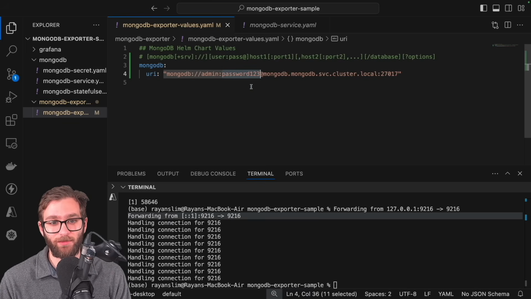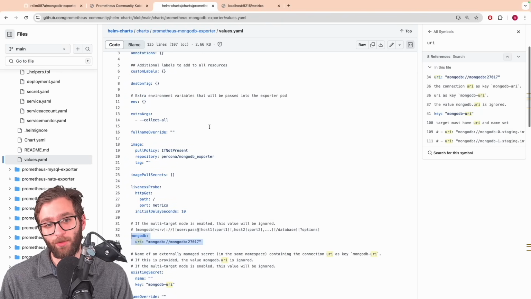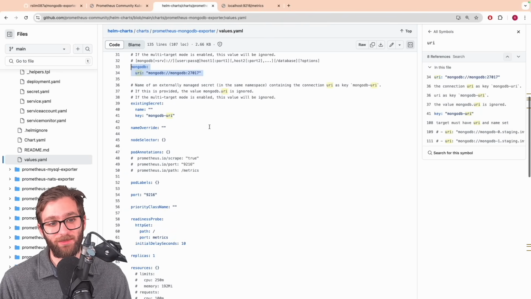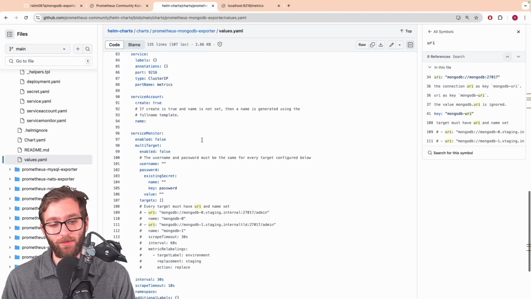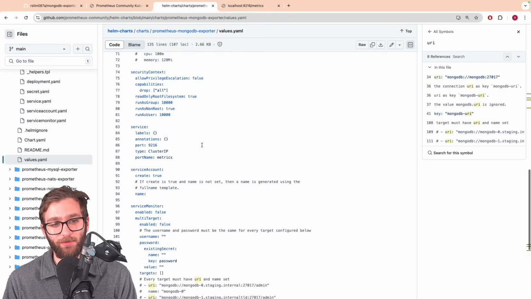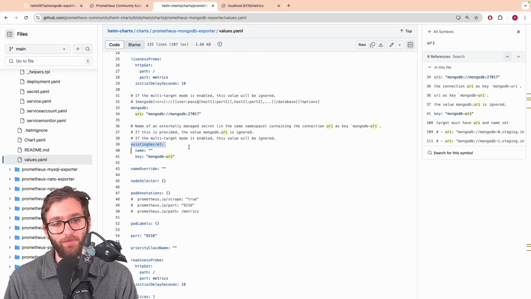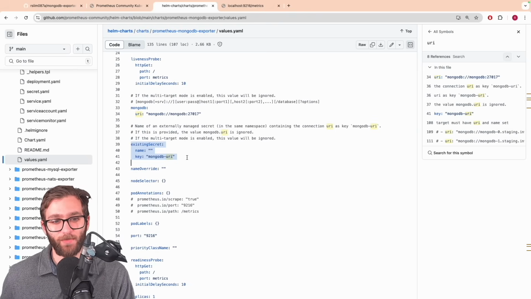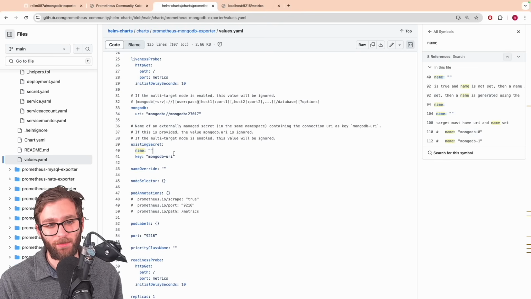If there is some way that we can rely on a value which can pull the password from a secret, that would be great. So what can we modify over here? Remember that when you're working with Helm charts, it all comes down to being a puzzle where you have to find values to change and know how to change them. So this one's interesting: existing secret. What you can do here is have the exporter look for a secret with a particular name and reference the URI in that secret.